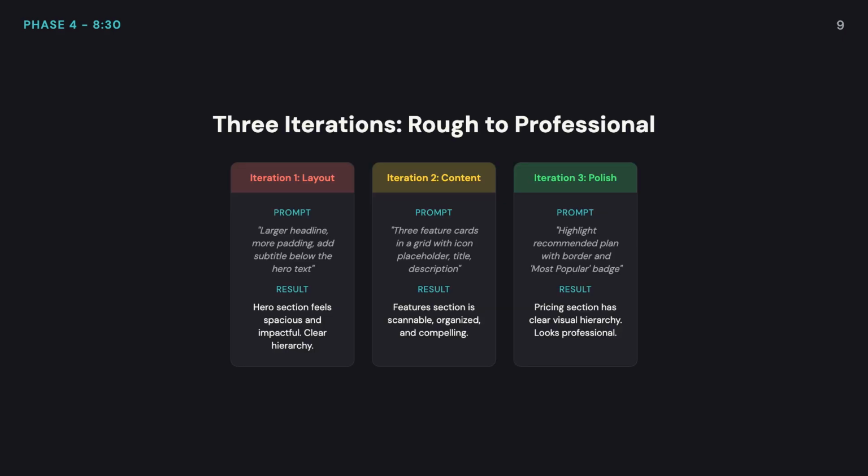Phase 5. Polish for launch. This is the final pass. You're not adding new features. You're making sure everything works cleanly. Check all links and navigation. Test on mobile. Check for typos and placeholder content. Make sure images load. Test the core user flow from start to finish.